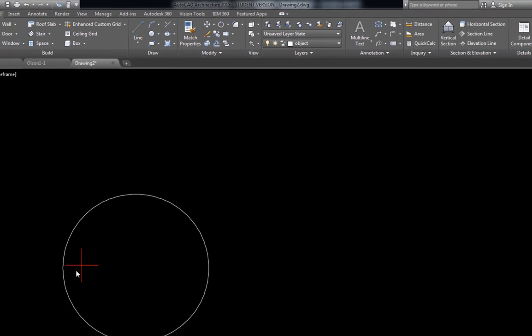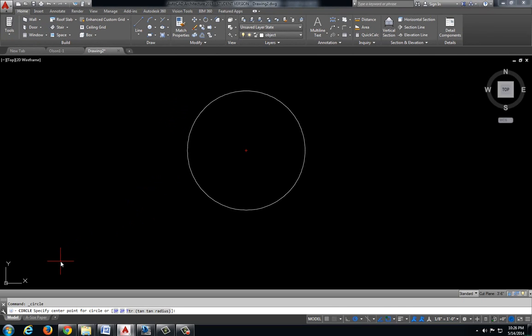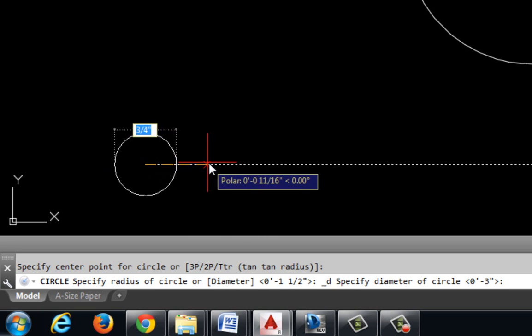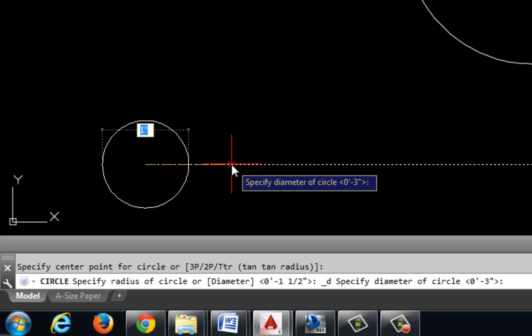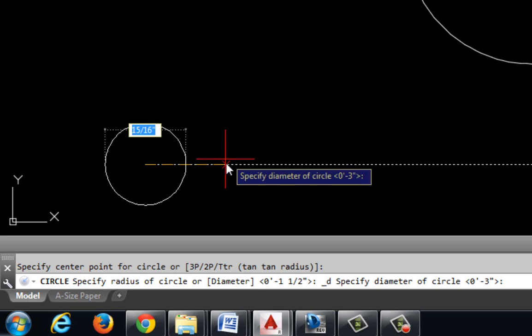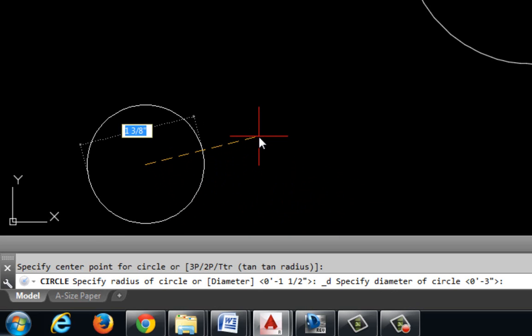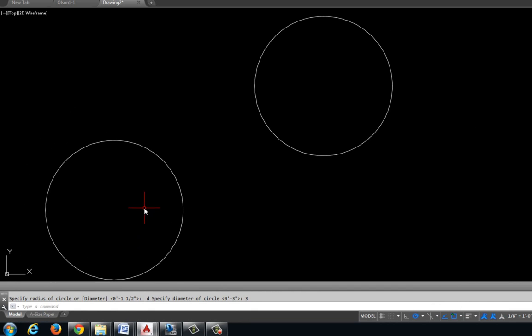If I select this one and then take a look down in my command line, it says specify center point for the circle, and I can click one time and pull my measurement, and now it's asking me to specify a diameter for the circle. So if I wanted my diameter 3 inches, which was the same as the previous one, I could type in 3, enter, and then my two circles are the same size.